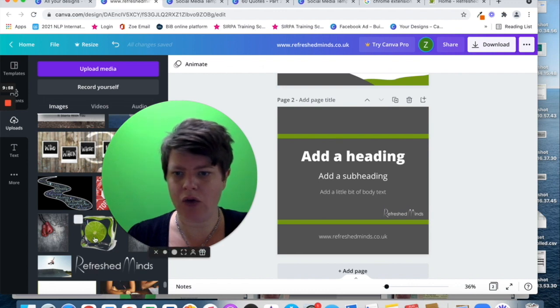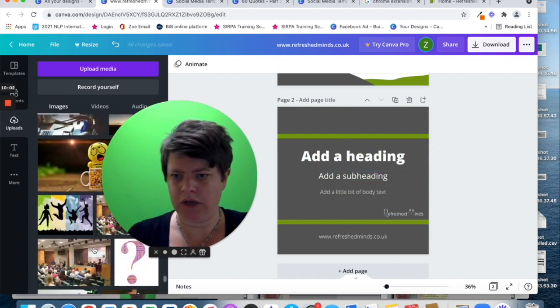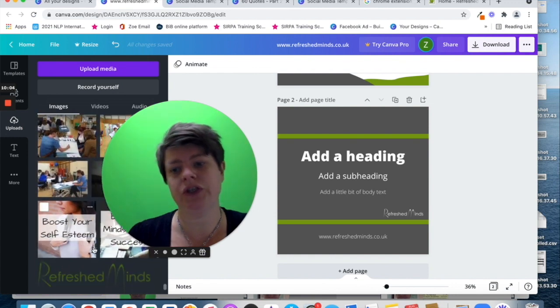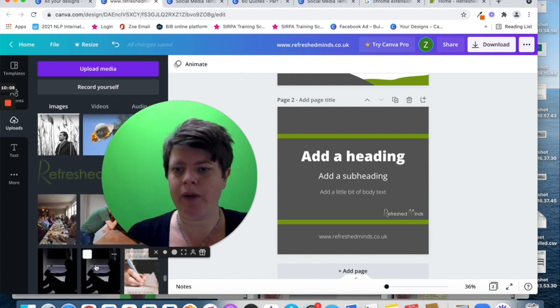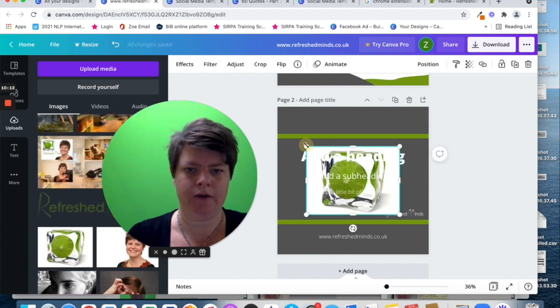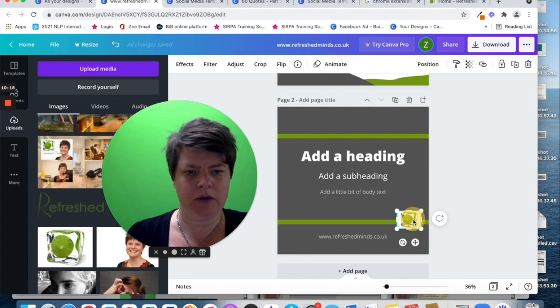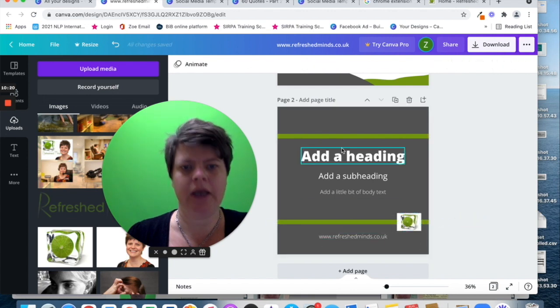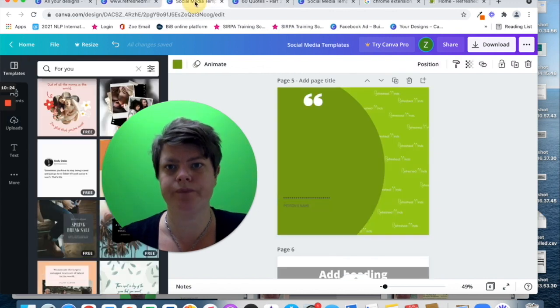So we can do that, or I can add my little ice cube if I wanted. That's a PNG version, which means that the background's away. I did another video talking about different variations of things, so if you want to know about different files and what I mean by PNG, then you can have a look at that video. So let's delete that one. Do this one. So there we go. We've got my little logo, we've got my website, and then we've got a heading template done. So next one.